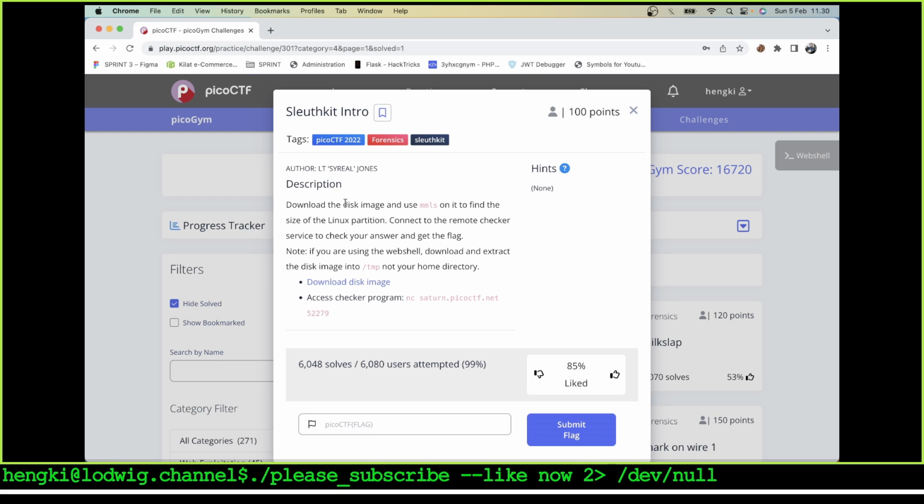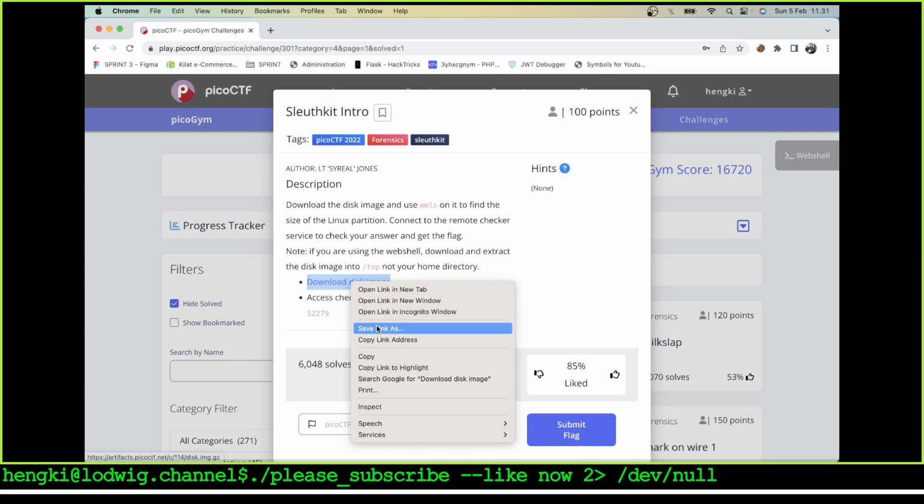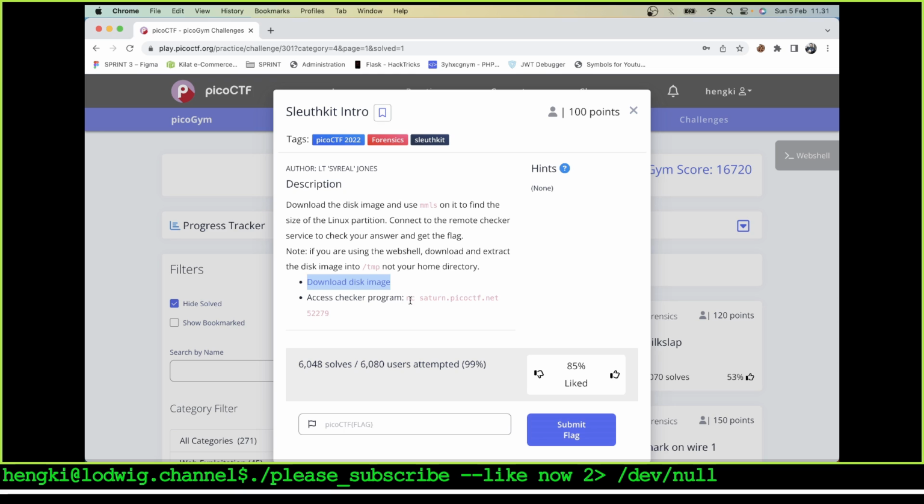Hints: nothing. Download this image and use mmls on it to find the size of the Linux partition. Connect to the remote checker service to check your answer and get the flag. Note: if you are using web shell, download and extract this image into /tmp, not your home directory. Download this image. Let's copy the link to the image and the nc command, and let's take a look at the mission.